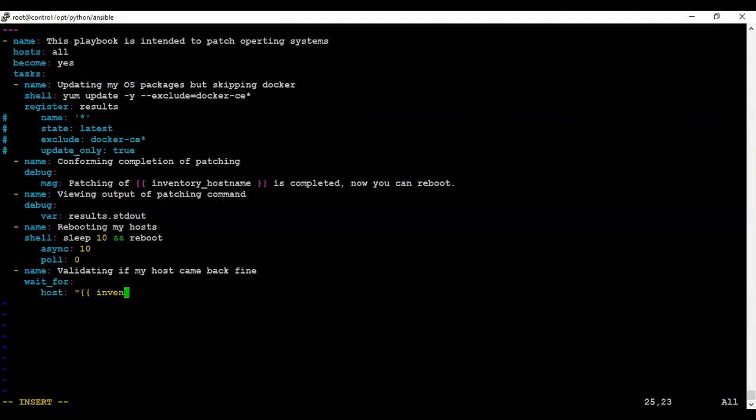I'll use the common variable so that it will traverse across all. Simply inventory hostname. It will wait for the host name which we have provided. Then the state. I'll wait until the node is started and provide a handover to Ansible. Then there are some other options to it. For example, delay: after how much time I want this check to be started. So I want it started after a minute.